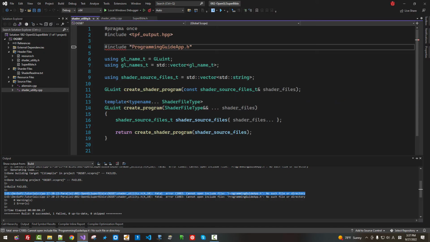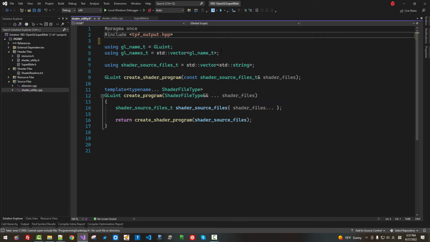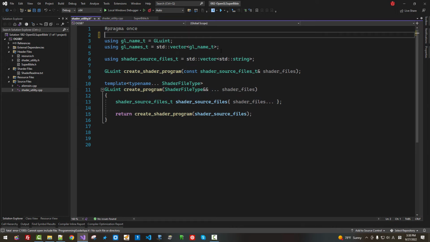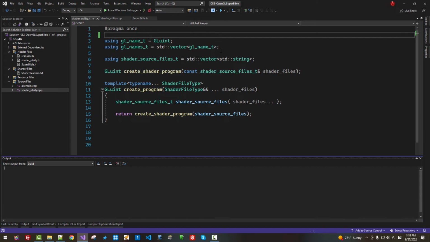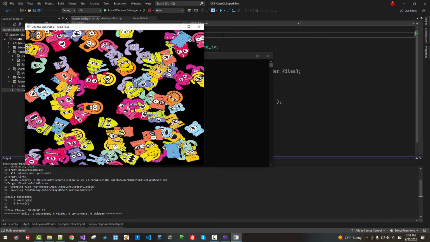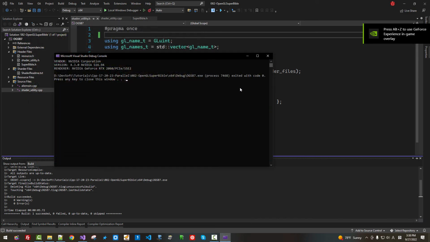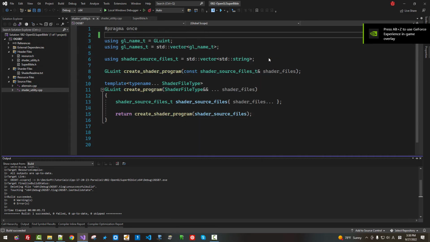Double click it. Here. We don't need this. Also, we don't need this. Ctrl F5. It all should build and run successfully. Now close it.